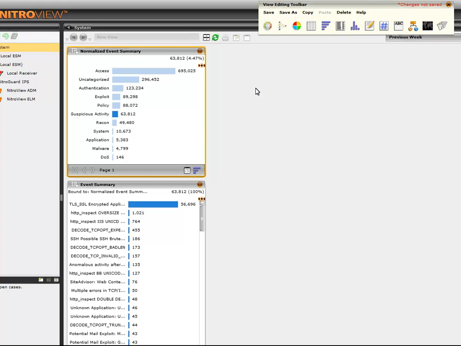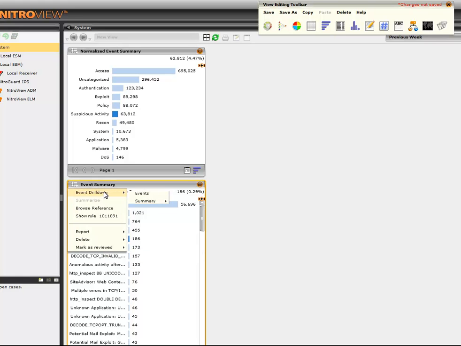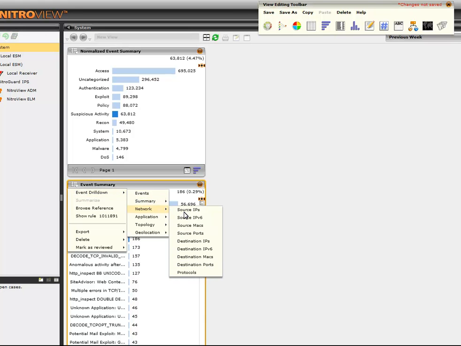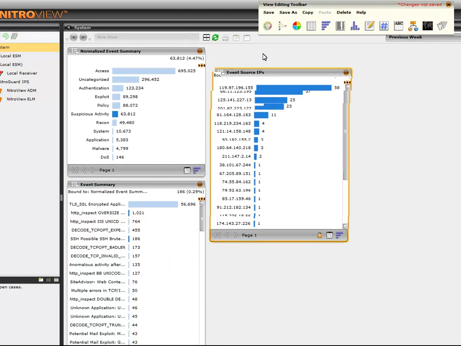But if I'm looking at this right now, I'm looking for the suspicious activity, in this case broken down here. I want to see all of the SSH possible brute forces, 186. And my next question would be, from a forensics perspective, where did these events come from? And that is a question best answered by the source IP list.